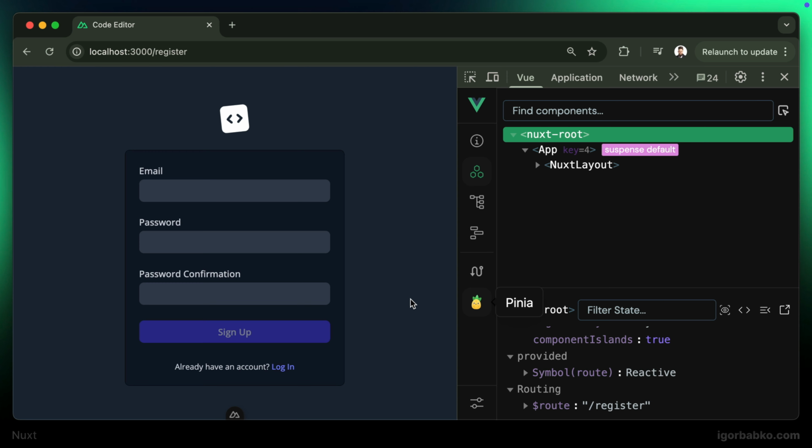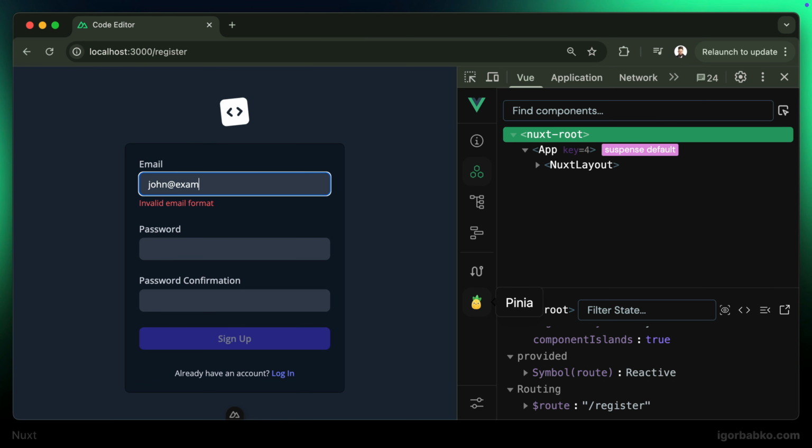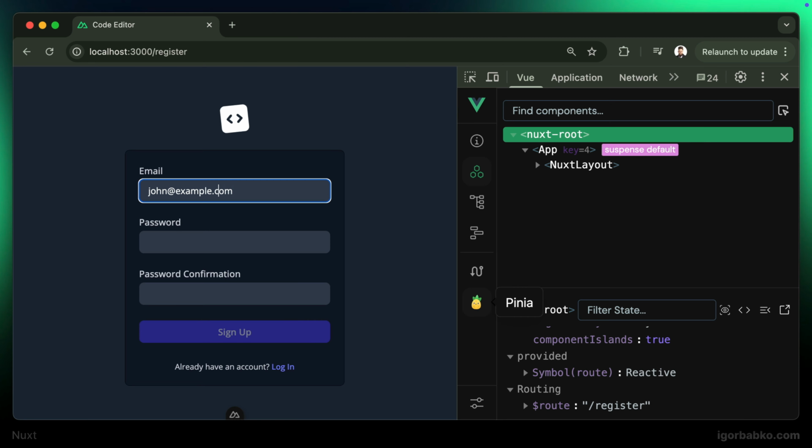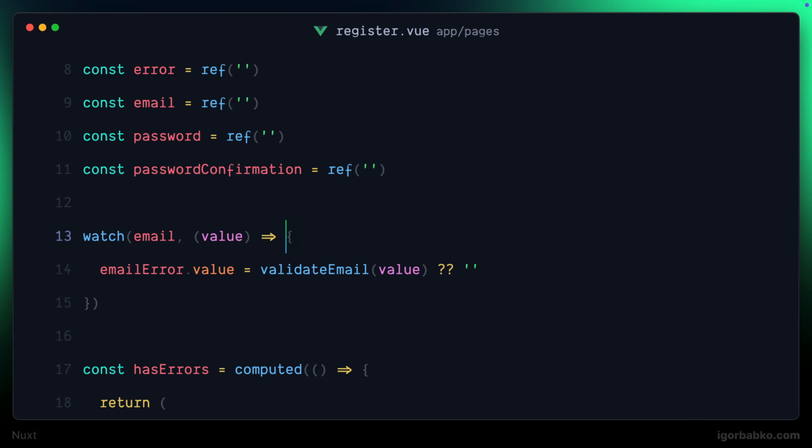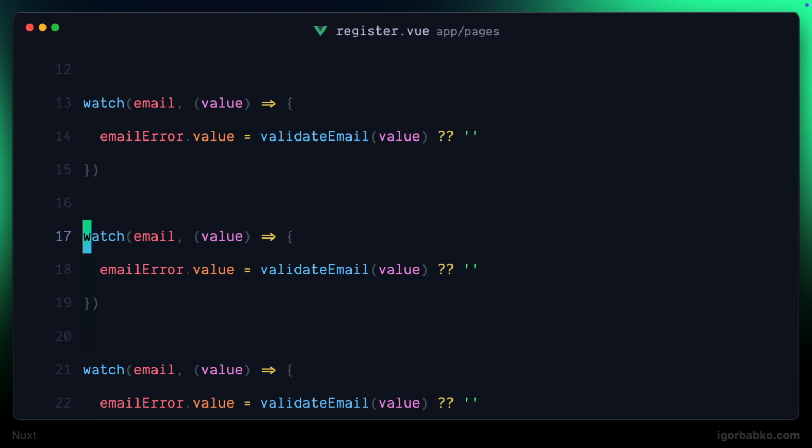The moment I'm gonna type in invalid value in the email input field, we're going to see the error message appears right below this field. It works as we expect to. Let me copy over this whole chunk of code and register watchers for the rest of fields.